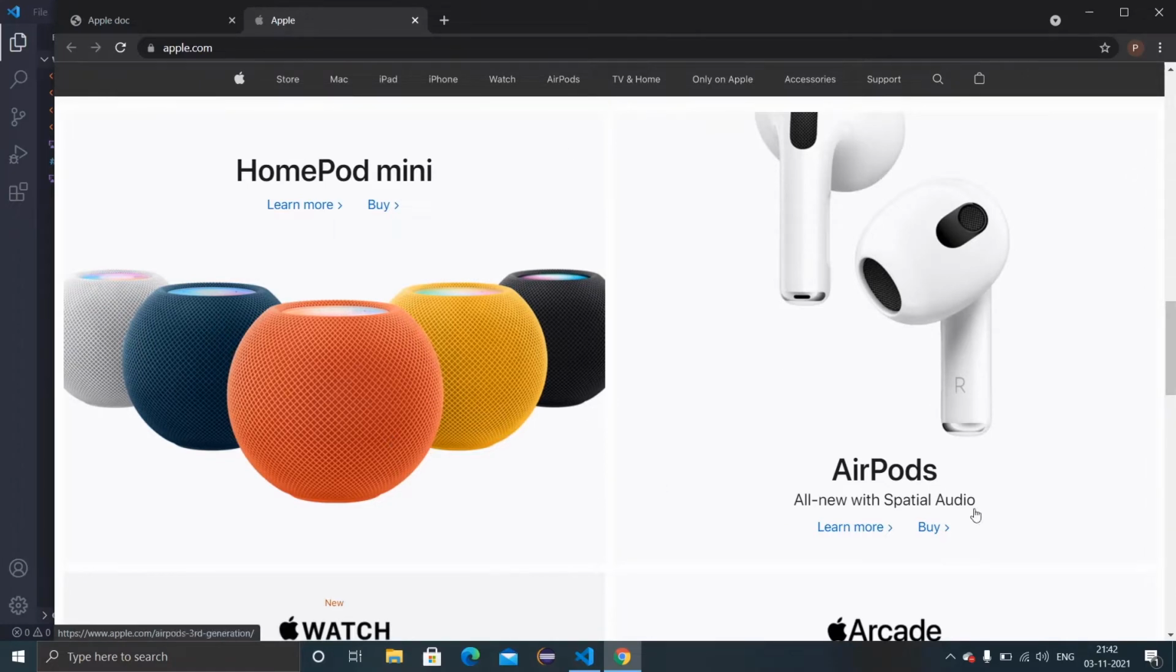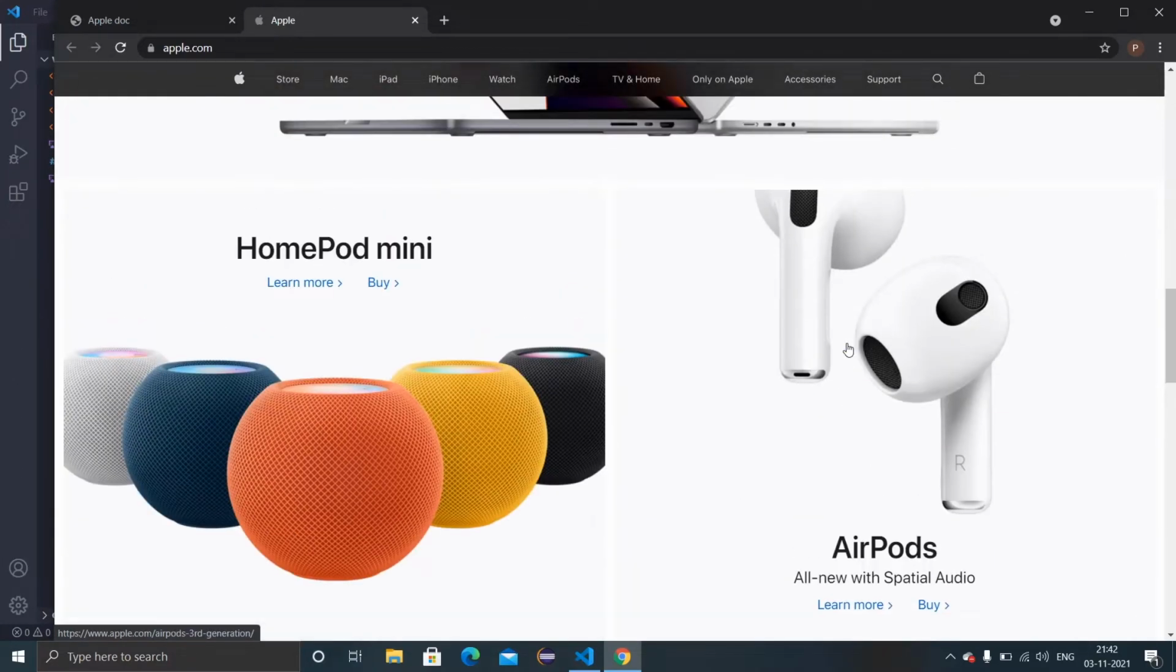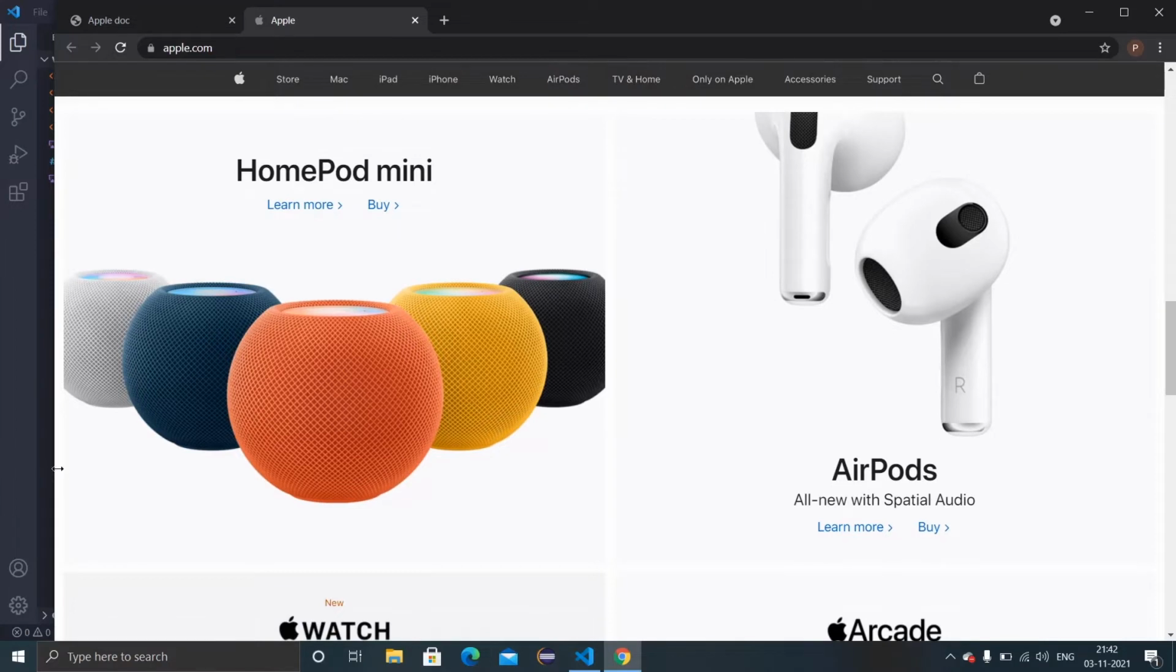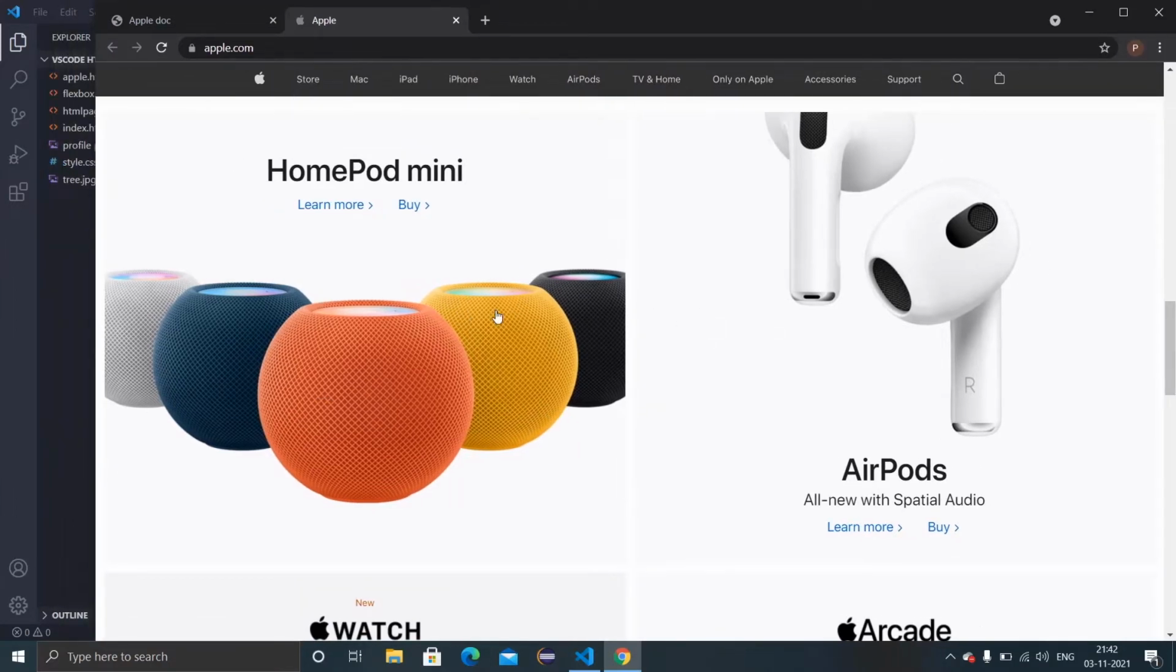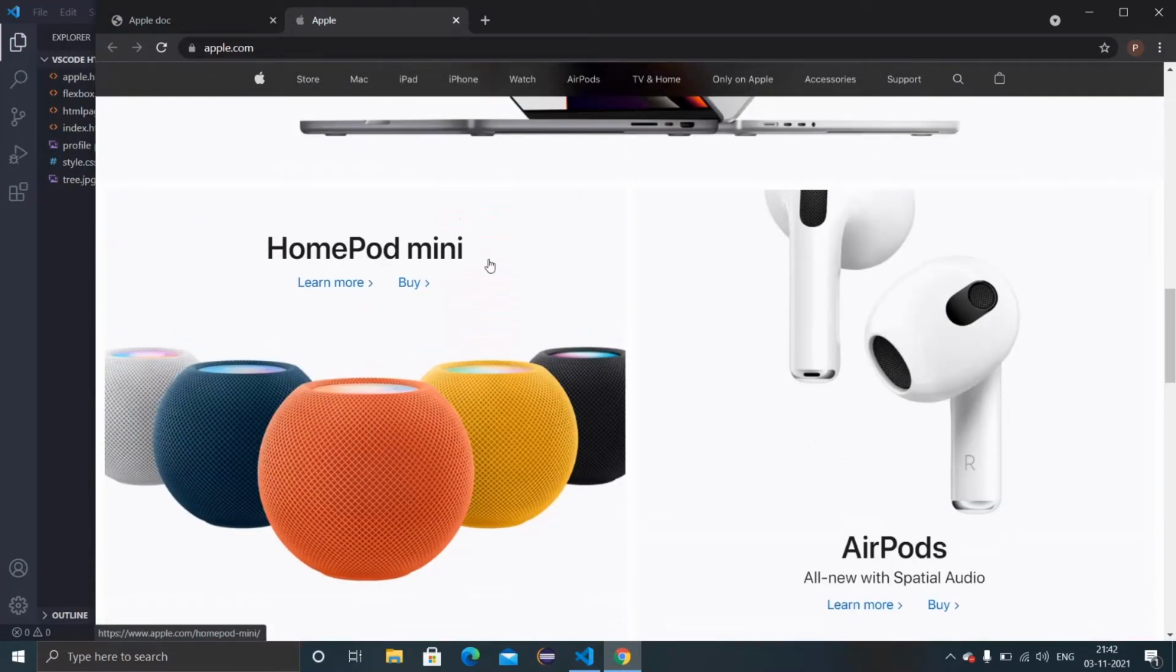Here you can see HomePod Mini and AirPods are side by side, isn't it? Here they have used flex. This is a single division, and this is a single division, and these two divisions are covered under a single division. That division is given flex, so that these two come side by side.